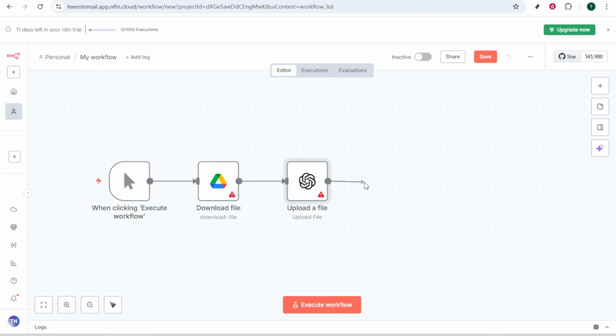And there you have it, a streamlined process for managing documents that saves you time and effort, so you can focus on what truly matters.